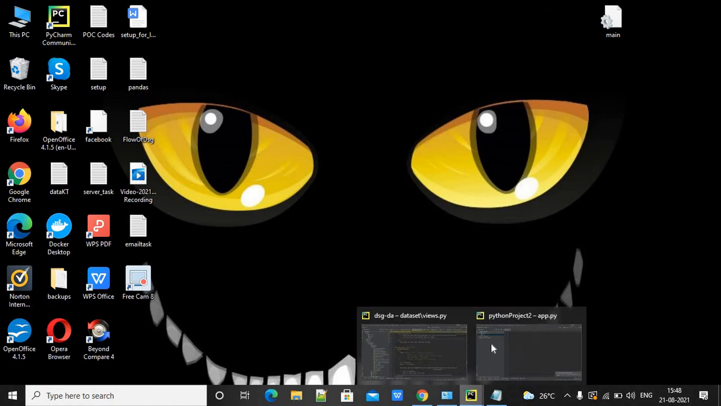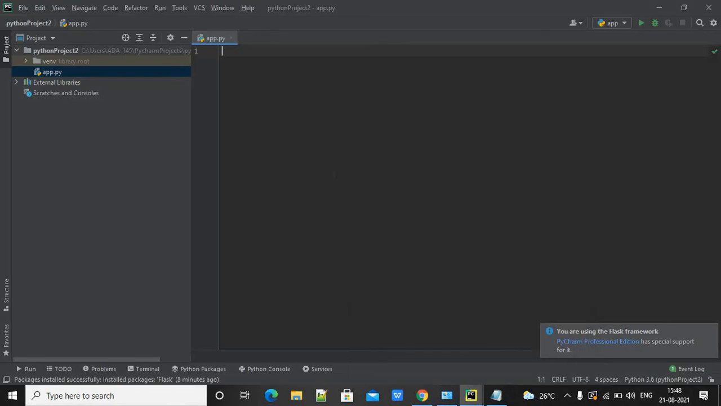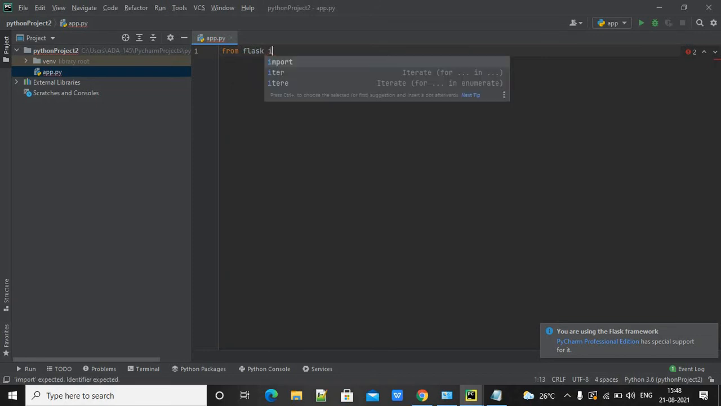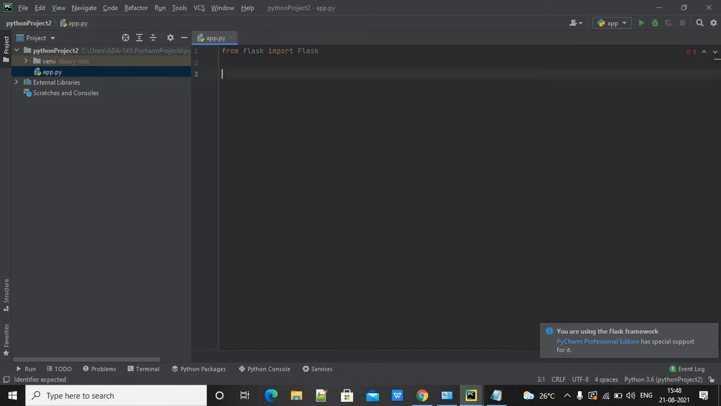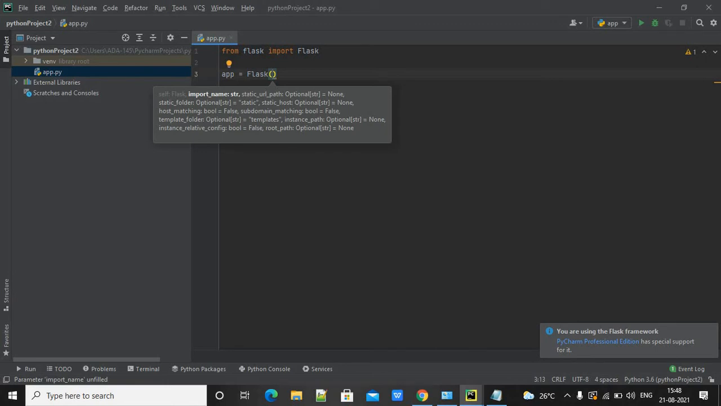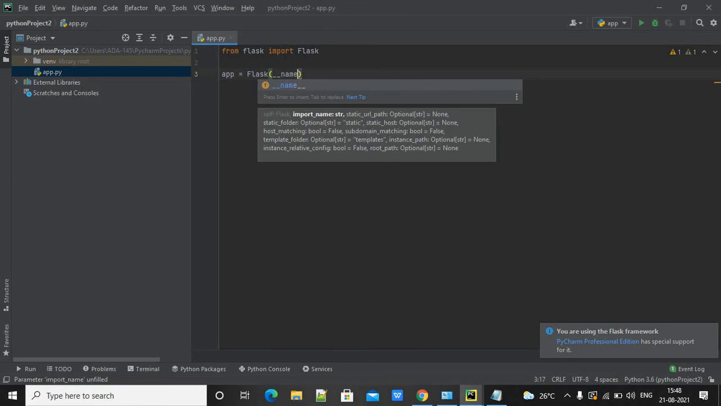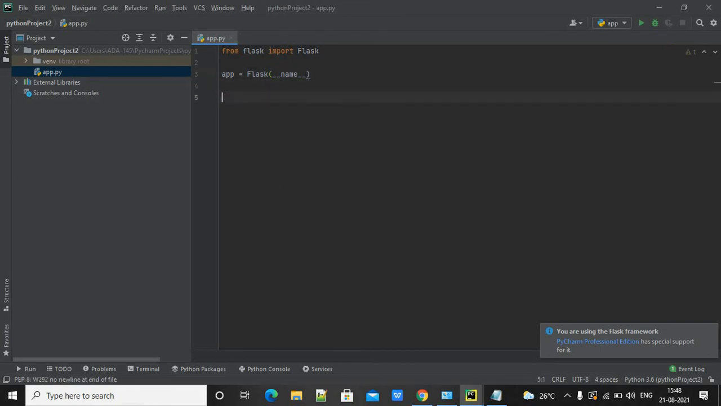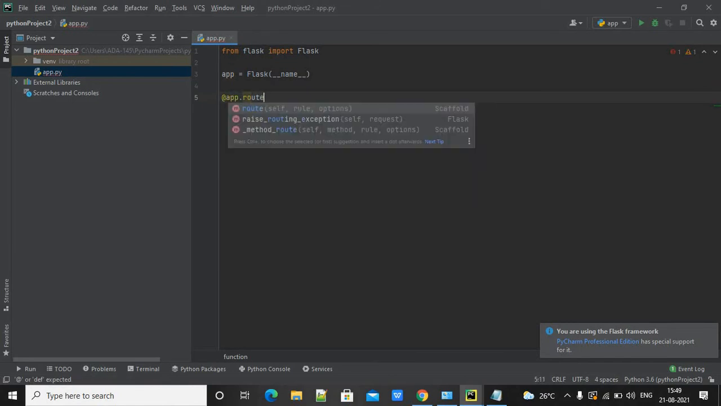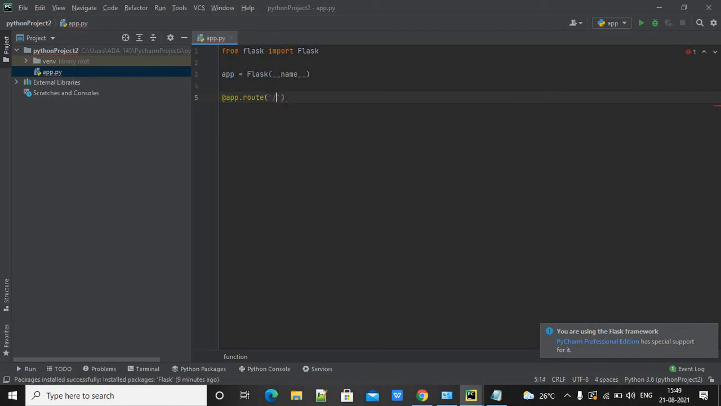So I have PyCharm open. Okay, so starting with it, we will write the import part. So from flask, we'll import Flask as required, then app is equal to Flask. This is our root, basically this is the root name, app is equal to Flask name. Then we have to define one root, and the root name is app.route, and that we'll put slash.